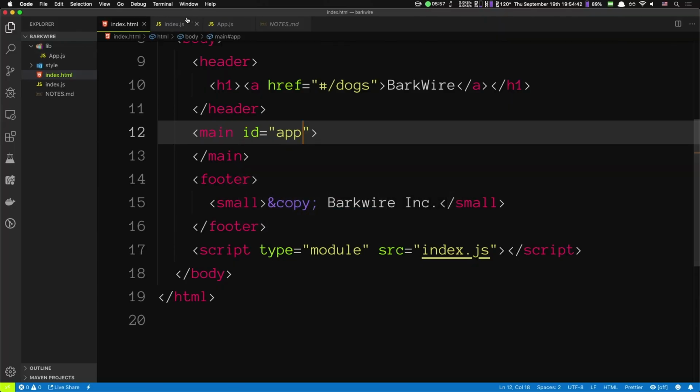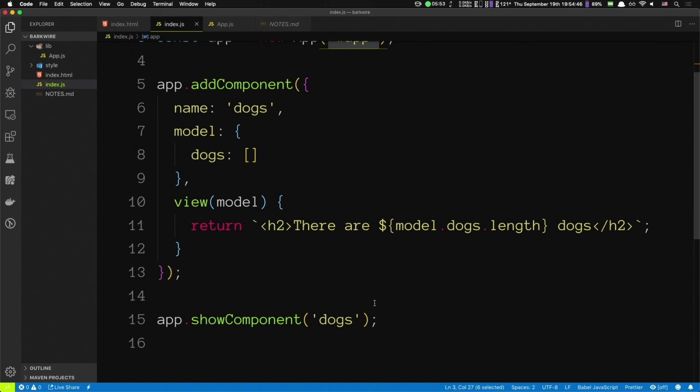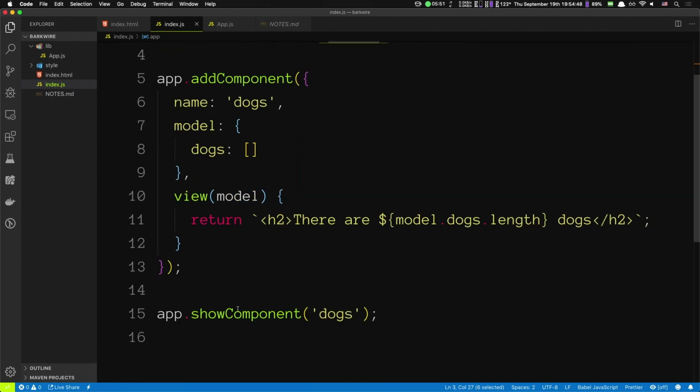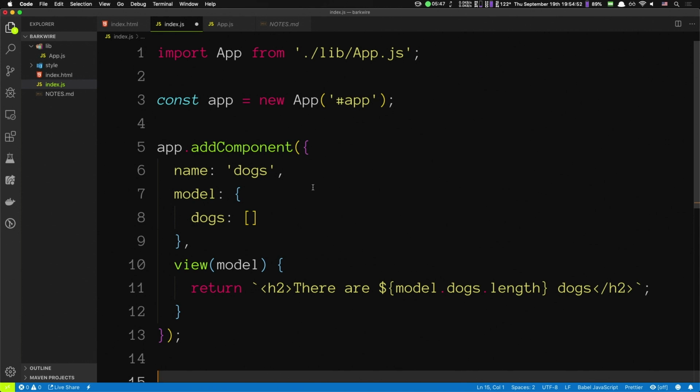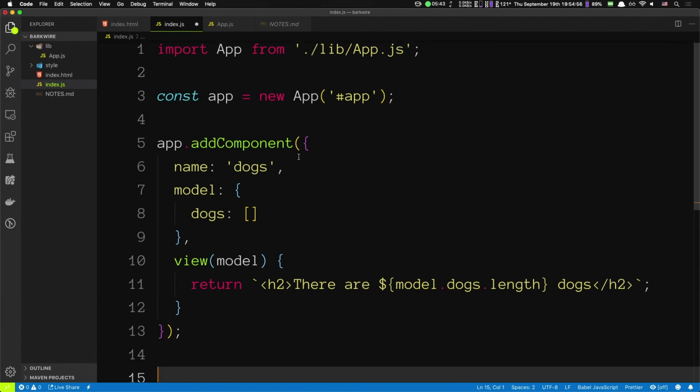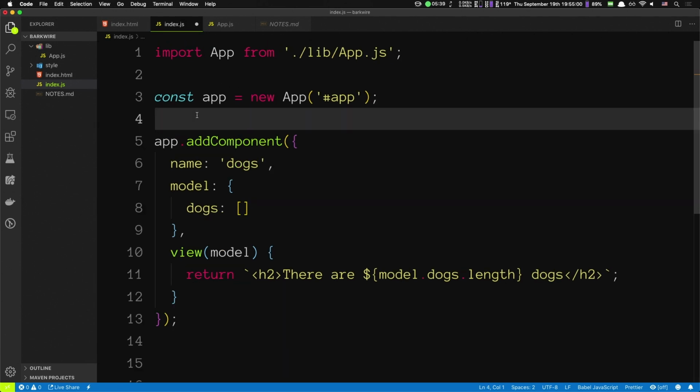Okay, so now I guess we'll hook up routing. Right, let's get a router working. So I don't want to have to manually call showComponent. I want to be able to create a router, add some routes, and then based on the URL, show that given component. Let's just create a router.